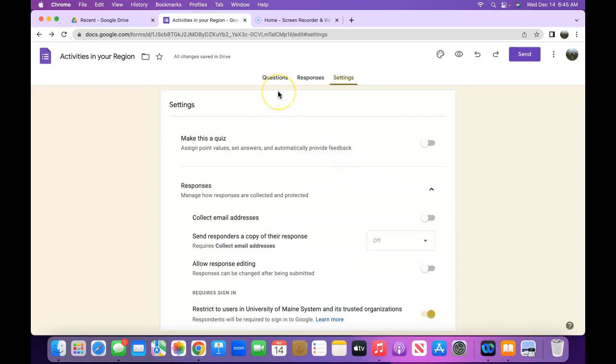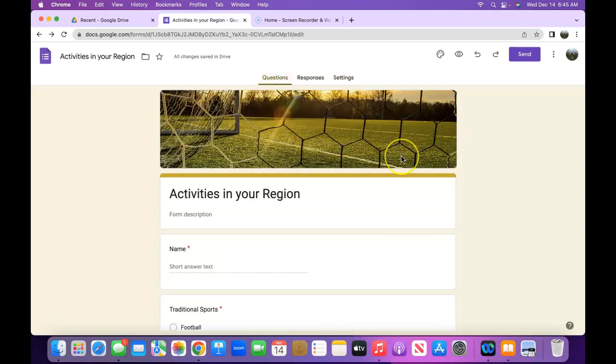So now we have the questions. We know where to look for the responses. We know how to look in settings. And we are ready to go with our Google form so that we can generate some needed information to get started with our research project.